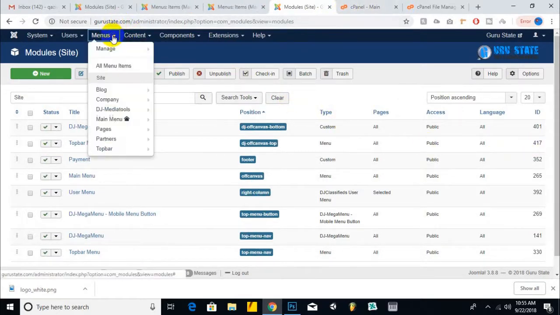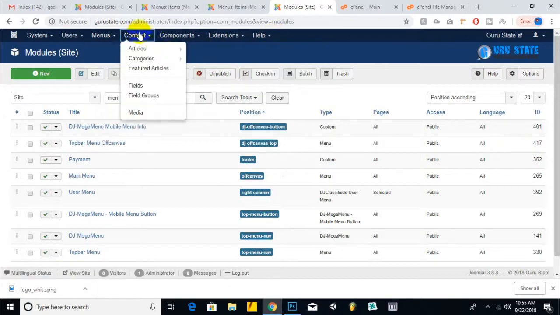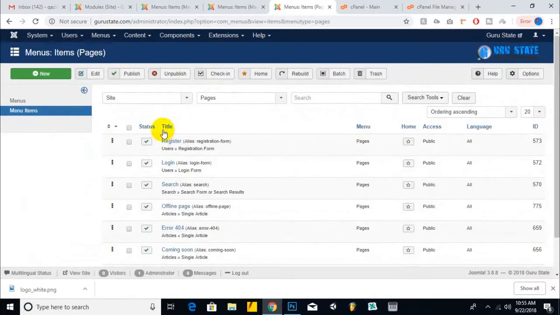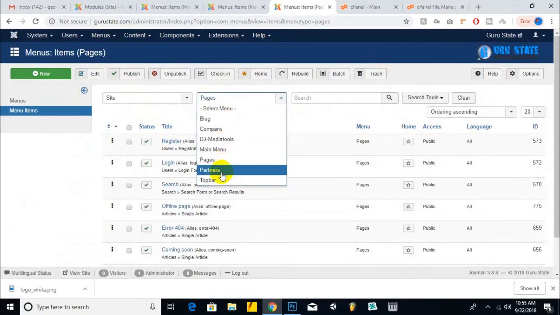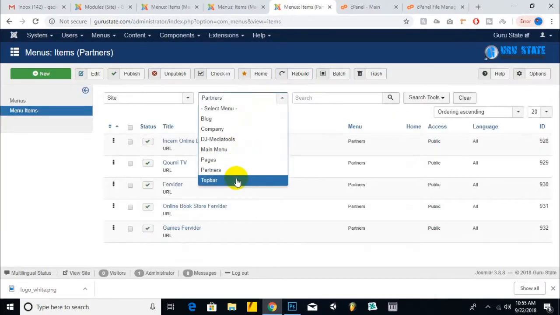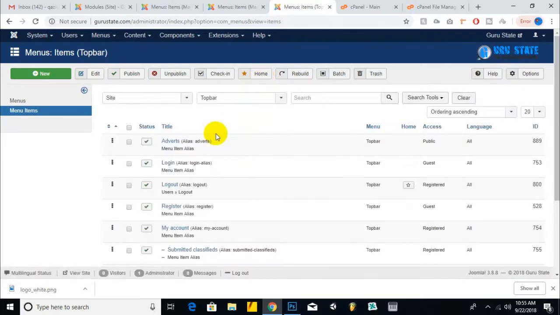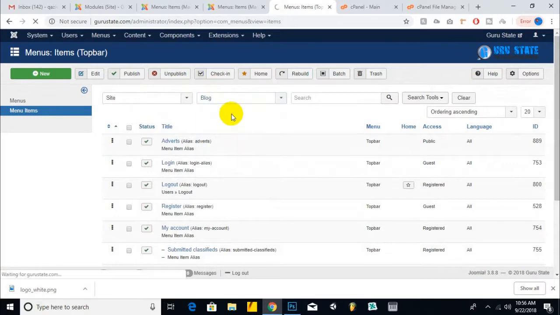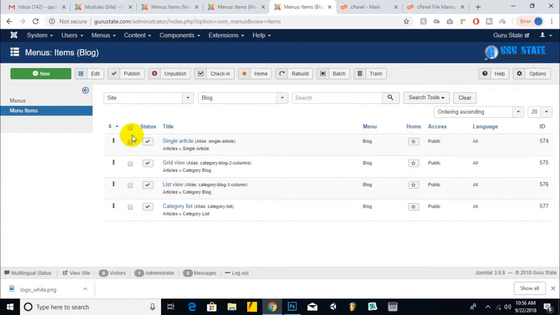So now we will go to menu. In this pages section, some menus are irrelevant I think. No, this pages section we need, that's fine actually. Partners, yeah, we have created this in last videos. Top bar, that's also fine. And blog, we don't need this blog because we have a blog. No, we need this blog here for Guru State, okay.